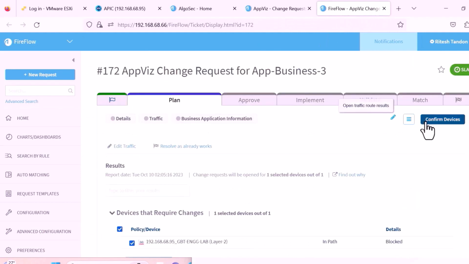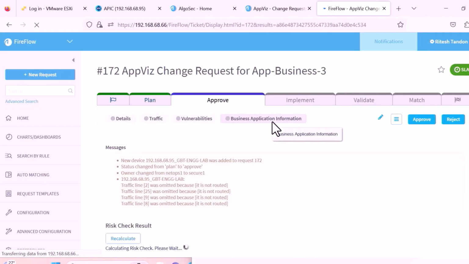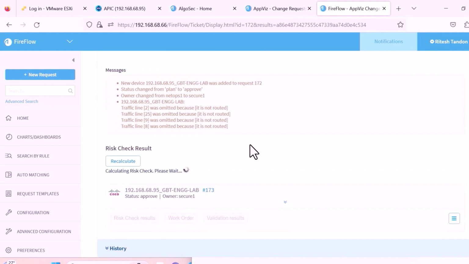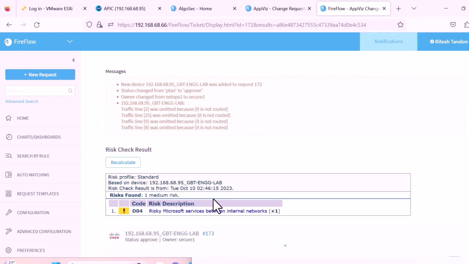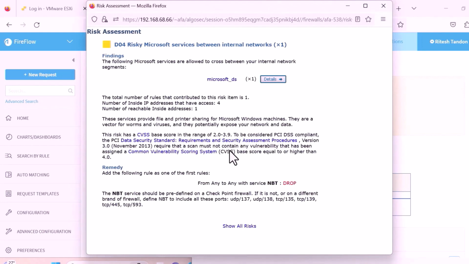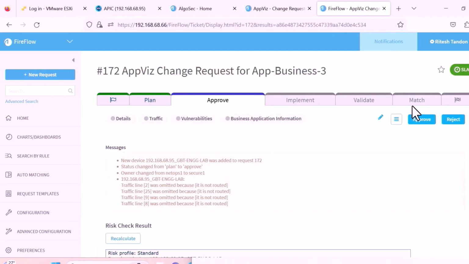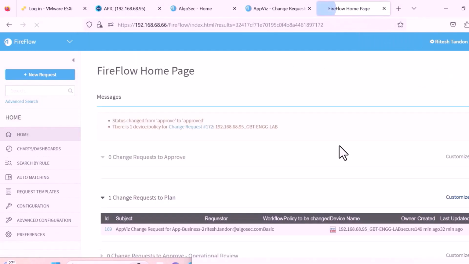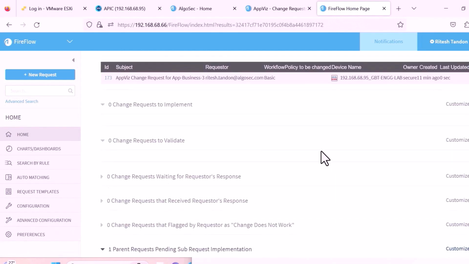Once we confirm this, it will move into the next stage of approval, where a risk check will be done. This risk check is our way of implementing a proactive rather than a reactive approach to network security, so that the security business owners, CISOs or teams can understand the impact of the change before it is pushed into the environment.